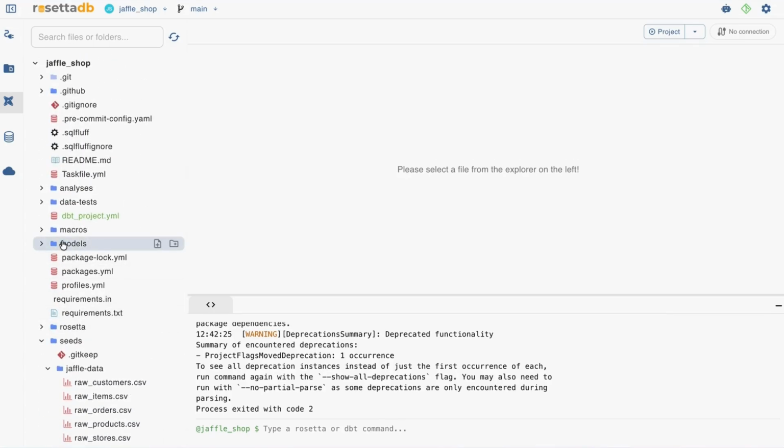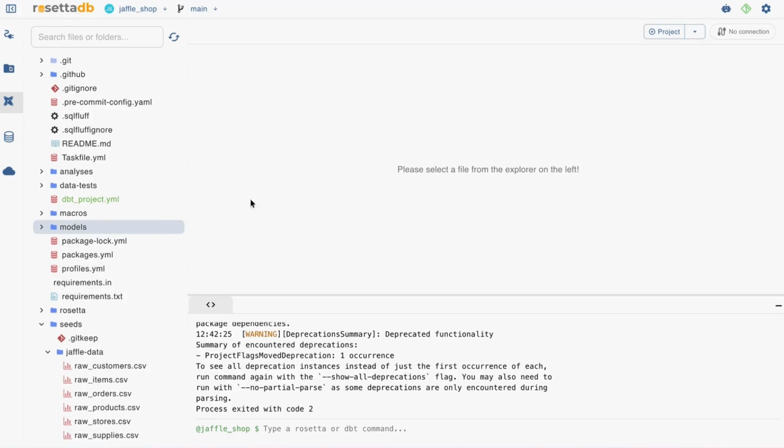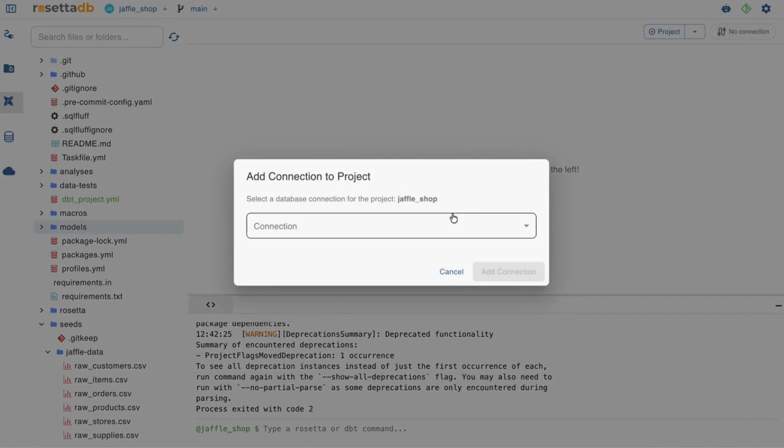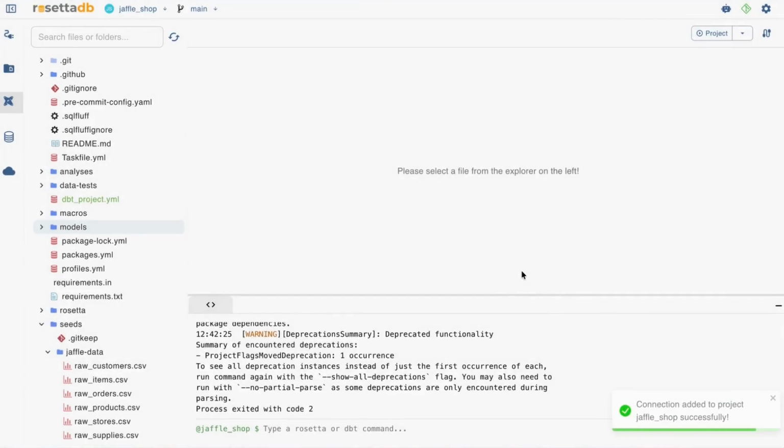But before getting started with it, we can see that since this is a newly imported project, we don't have a connection yet configured for this project. So therefore, we can go to this section here and add a database connection. For the connection, I'm going to use one of my existing connections, which is the Postgres dev. It connects to a Docker container, which is currently running in my local environment. So I'll use this Postgres dev, add a connection there.